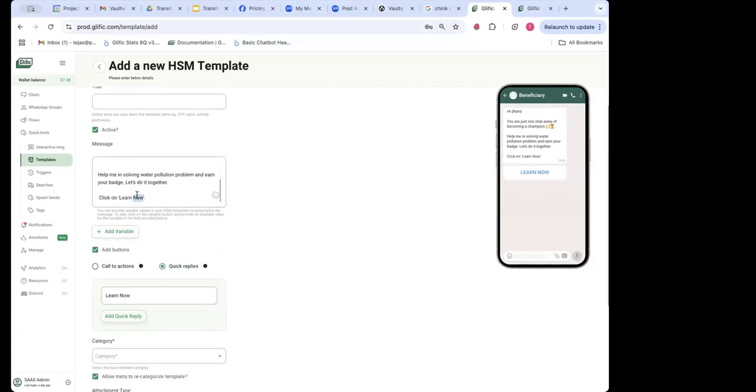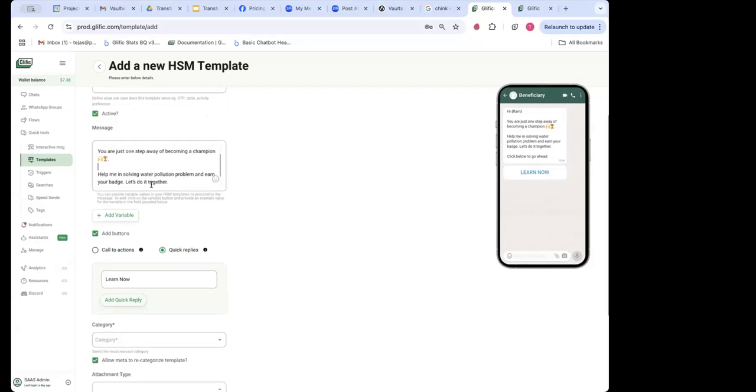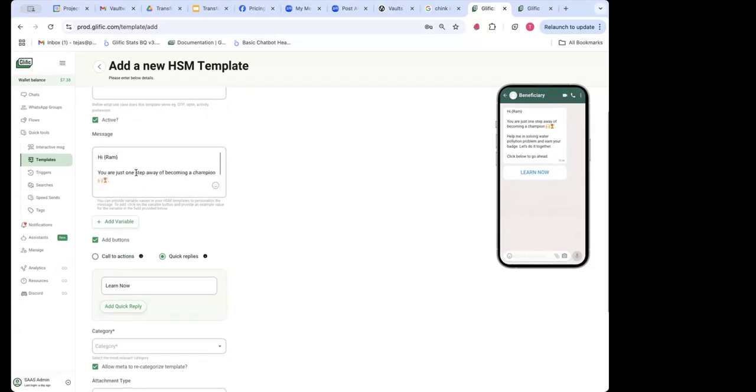We'll just change this instead of learn now, because it sounds a little bit, like click below to know more or click below to go ahead, for example. Help me in solving water pollution problem and earn your badge. Let's do it together. The first thing is, you are one step away from becoming a champion. So this kind of feels like an update message or a reminder message, like hey, you're just one step away. That means you've already done something.